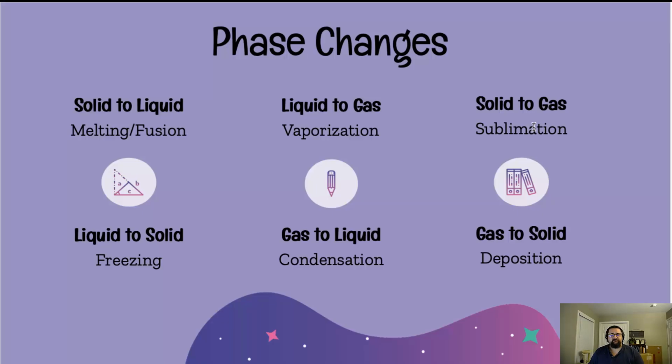But for various reasons, guys, it has gained enough energy to jump from solid straight to gas. That's sublimation. Now, the opposite of sublimation is deposition, straight from gas to solid. And then gas to liquid is condensation, liquid to solid is freezing. Most of these you'll be very, very familiar with already.